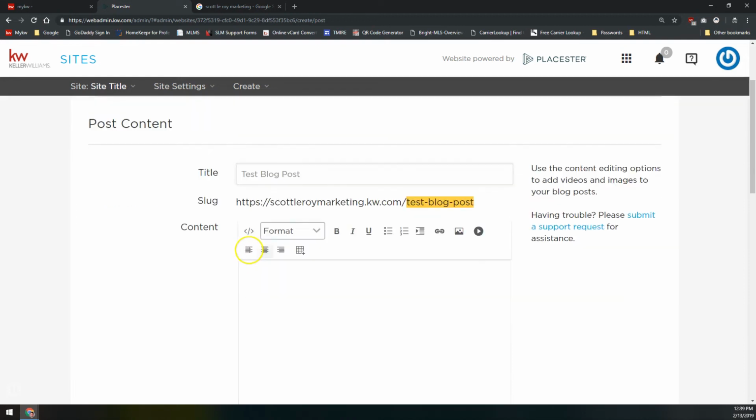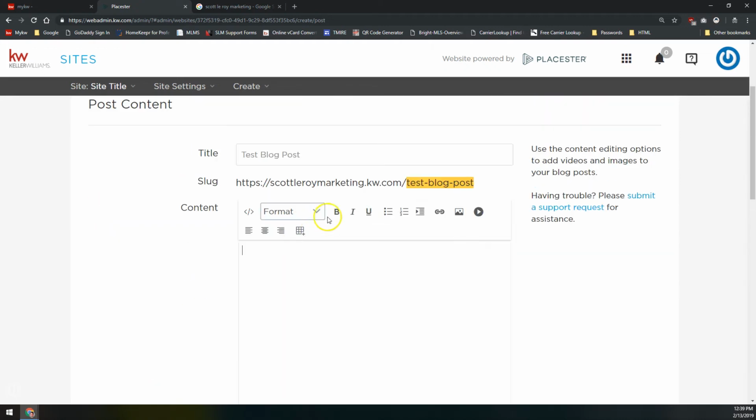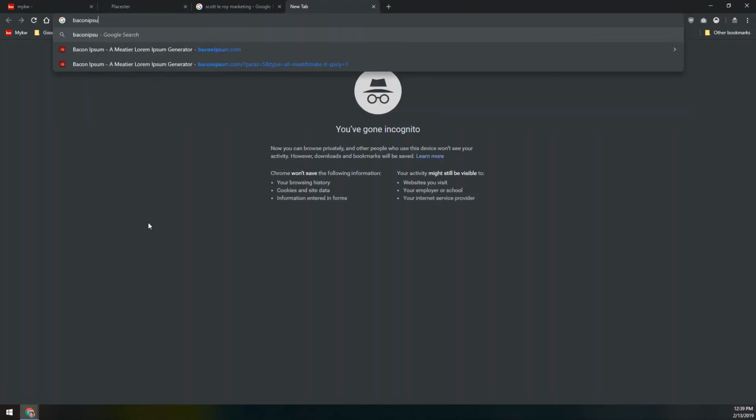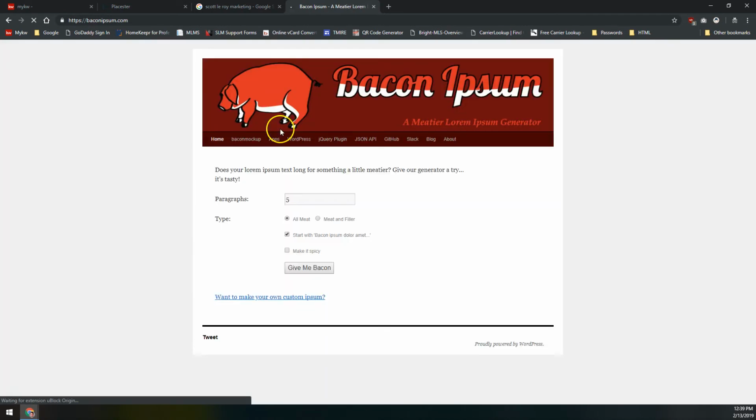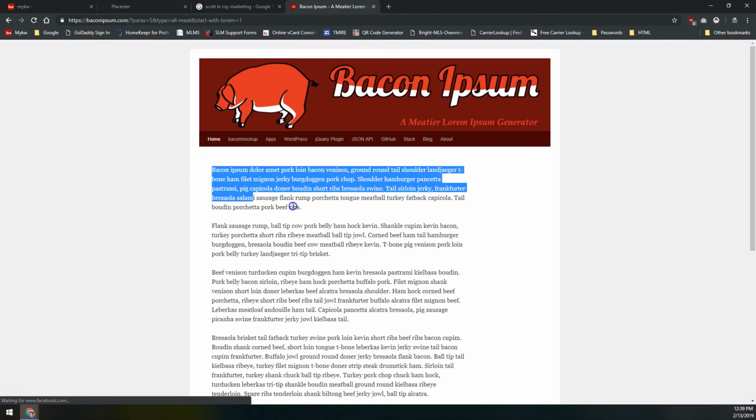There we go. Down here in the content section, this is very similar to the page content on a page. You can put whatever you want to in here: images, text, videos, links, headings, and all that fun stuff. I'm going to go get some filler text here from baconipsum.com. If anybody's familiar with lorem ipsum, it's some nonsense filler text just to show you what the page would look like with text in it.